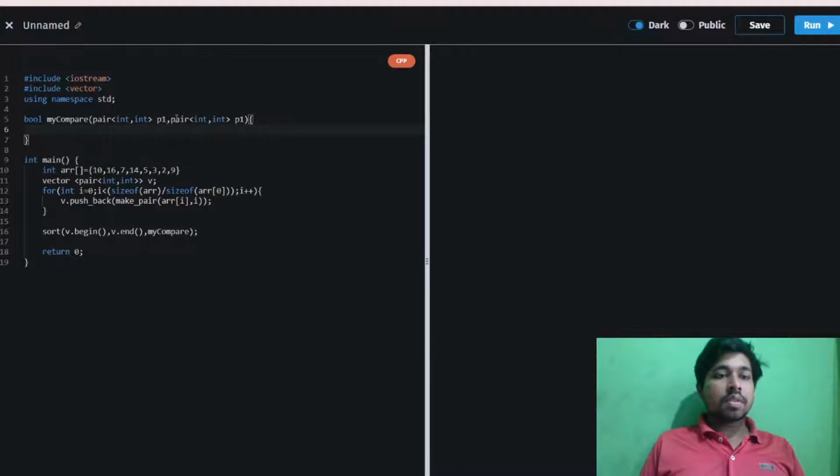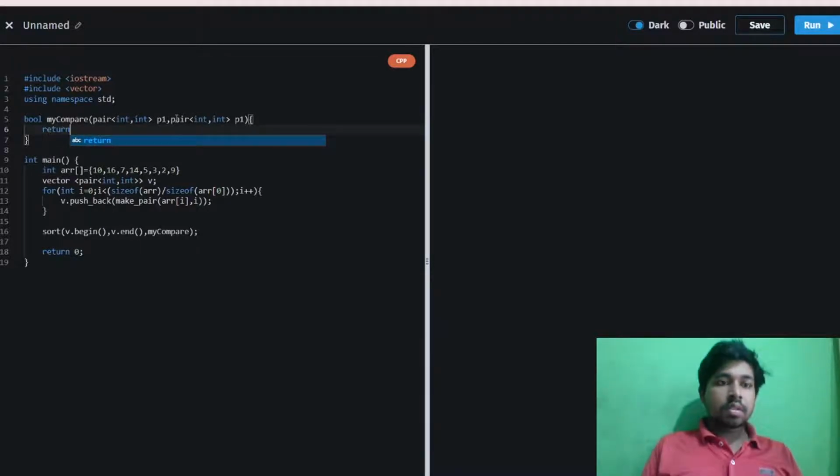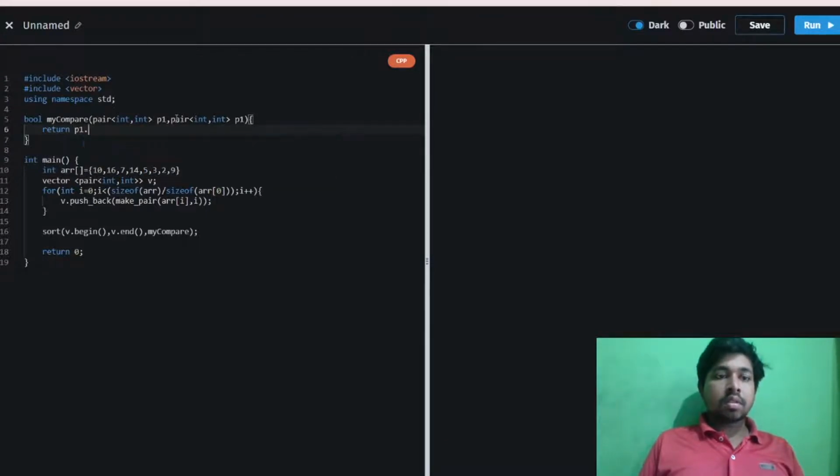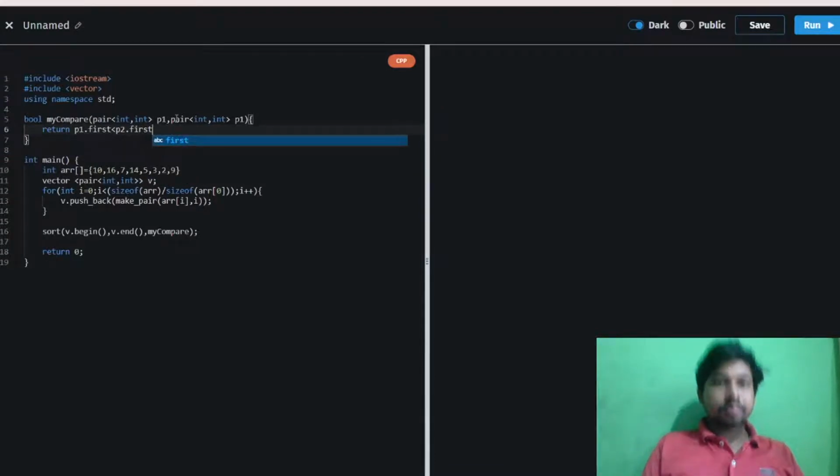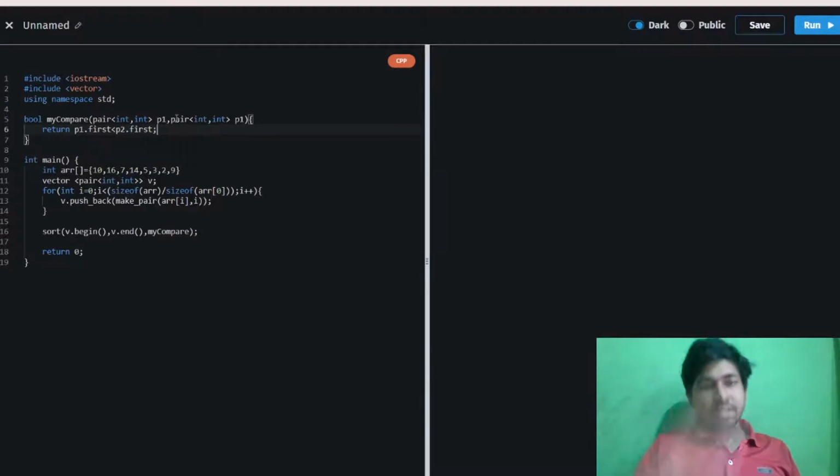Then I'll use this to return the boolean value if p1 dot first, which is the first element of p1, is less than p2 dot first. p1 dot first will be less than p2 dot first. Okay.